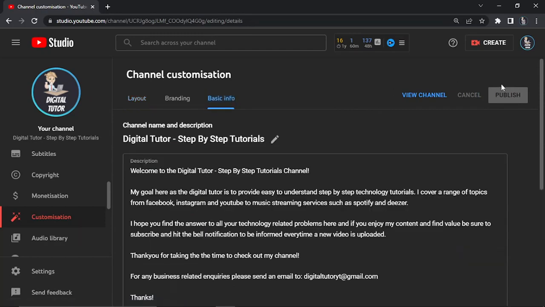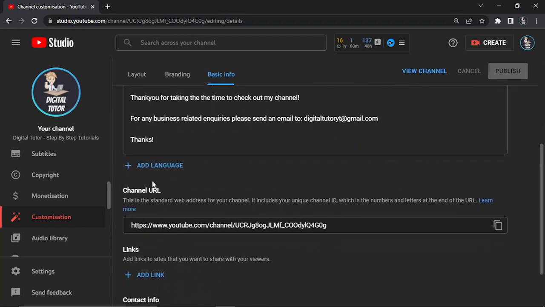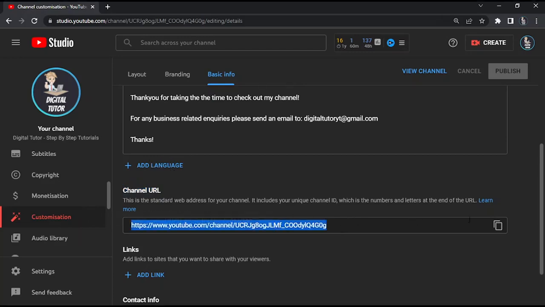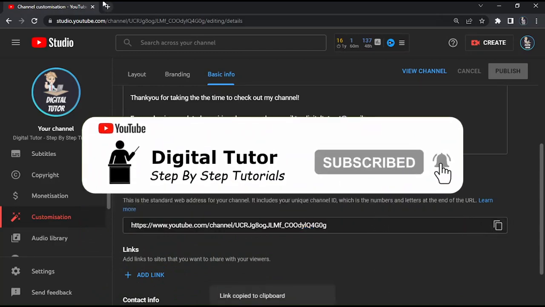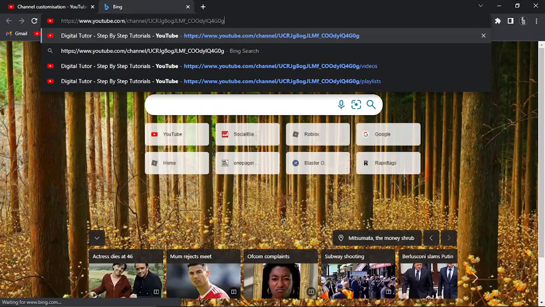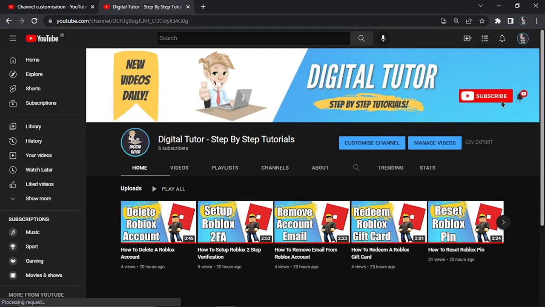From here, all you need to do is simply scroll down the page until you get to the channel URL section, which is just a bit down the page down here. And you can see we've got our channel URL here, so you can just click this button at the side, which is going to copy this, and then of course you can just paste this into wherever you want to paste it, and that's going to take you across to the channel. So this is what you can use to obviously share this with your friends and family.